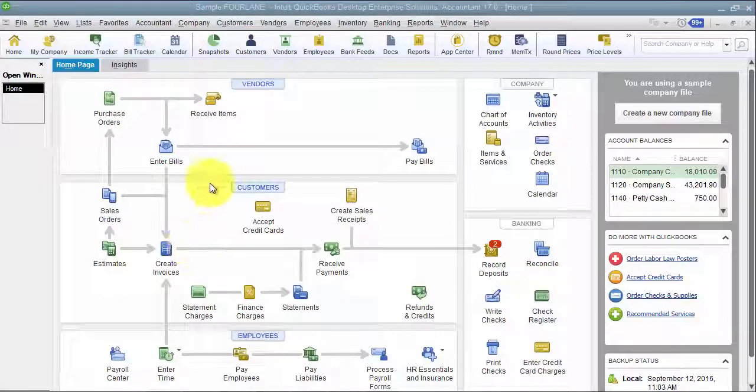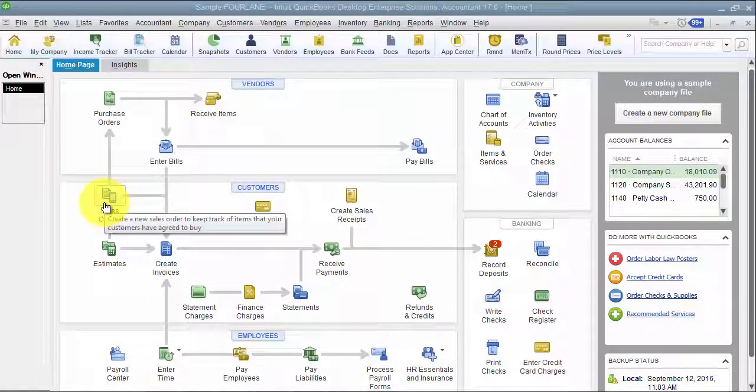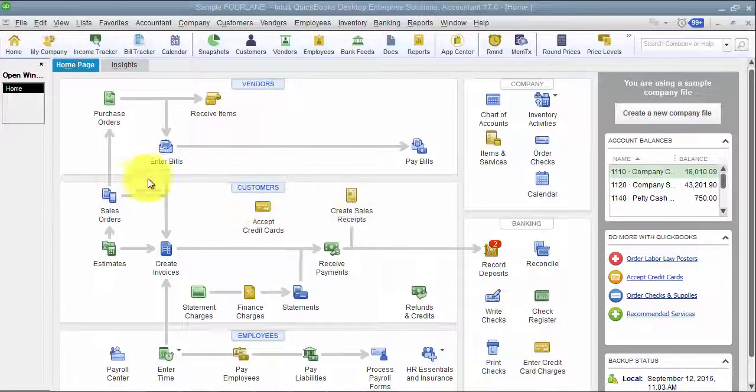Okay, we're going to talk about how to handle back orders in QuickBooks. So first of all, you have sales orders. That's how you're going to know what is back ordered, right? You have sales orders. Those are telling you this is what needs to be fulfilled.